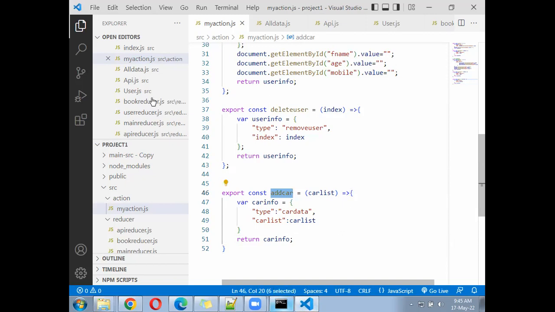Now this add car we have to call under this one. Which file? API.js file. Come to the api.js file. Let me share you this function.